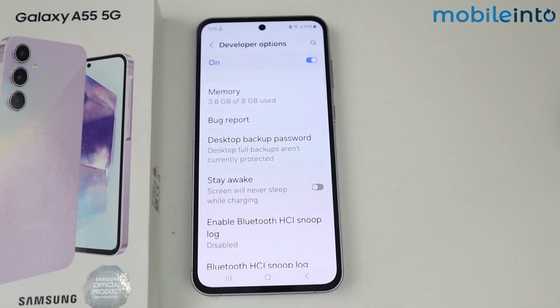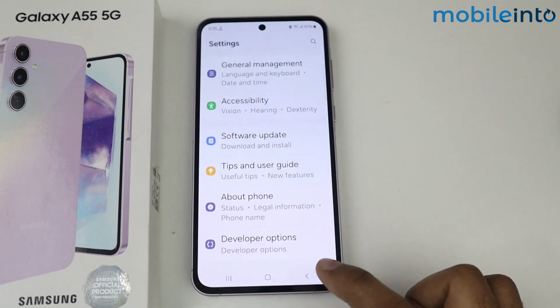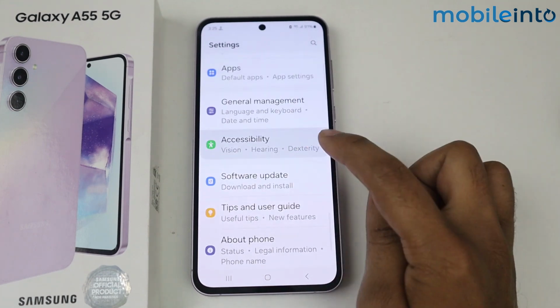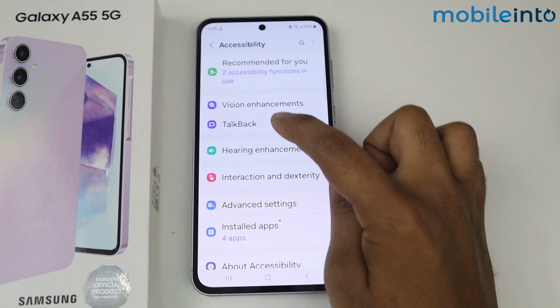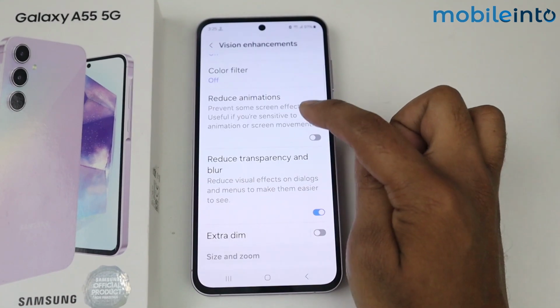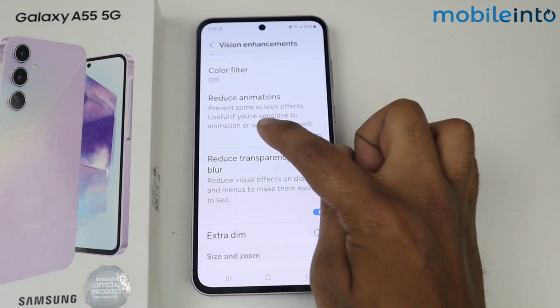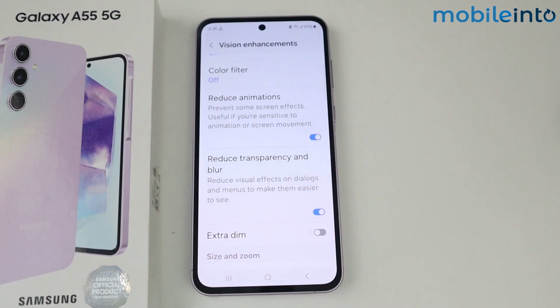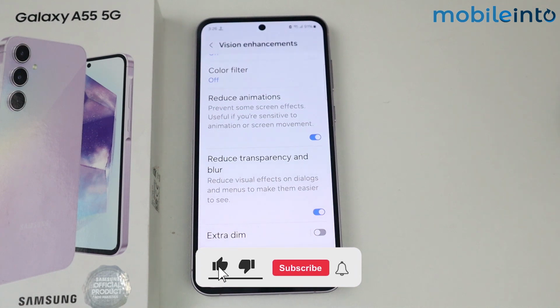If it is not fixed, then follow this method. Go in accessibility, go in vision enhancement, scroll down, simply enable the reduce animation. Basically, it will reduce the animation and fix your battery draining issue. If your battery is still draining, then contact Samsung customer support.